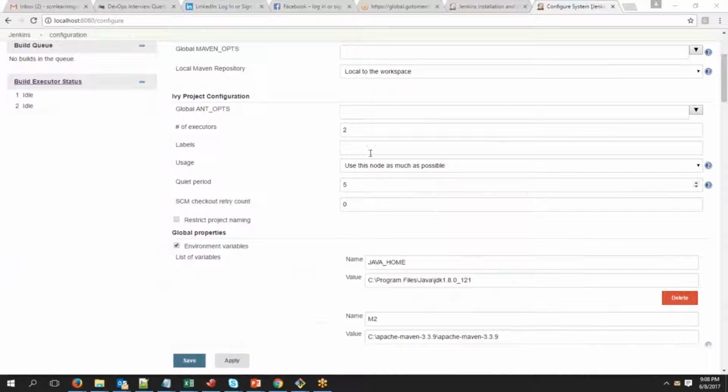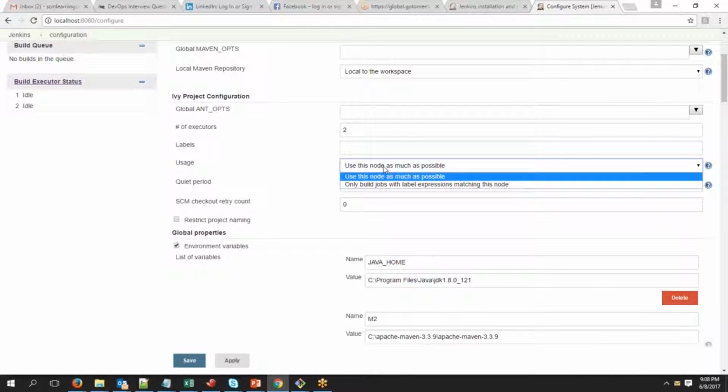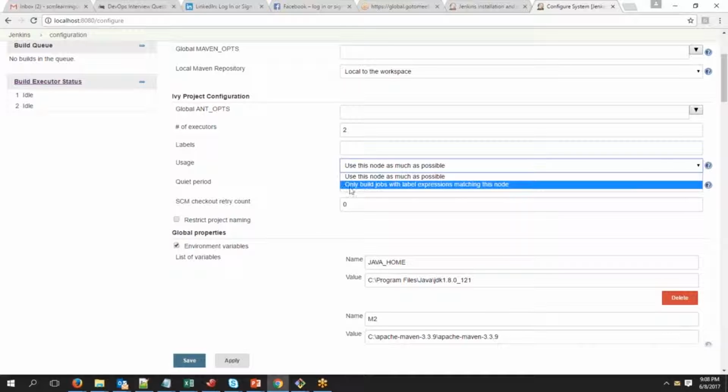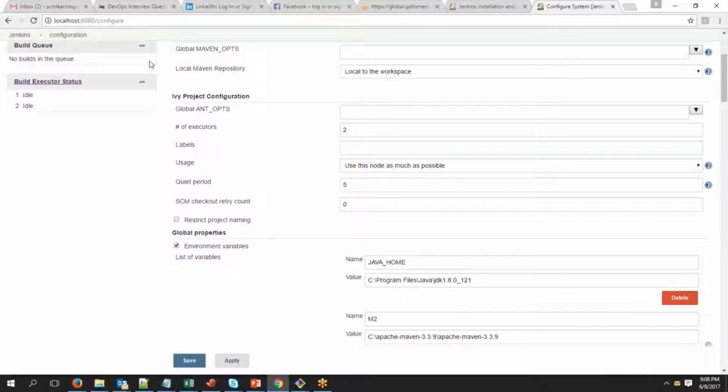Then usage. If you click on usage, you have an option where you can say you want to use it as much as possible, or there is a concept called label that I'll talk about a little later, where you attach it to a particular name and only then use it. As of now, this is a master, so the master should be acting as a backup: if you don't specify any machine, then the job is going to come here. So I'm going to say use this as much as possible.